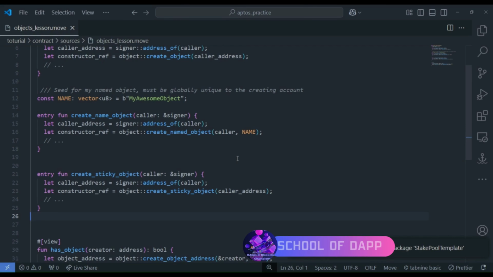This type of object is not deletable and has a random address. Unlike the named object that is deterministic, I mean, the creation of the address is known from the beginning, for the sticky object the address is random. So when it is created, it gives a random address. You cannot determine the address from the beginning, so you can only get the address when you need it. But with the named object, when creating the object, you give the seed for the object to create the address.